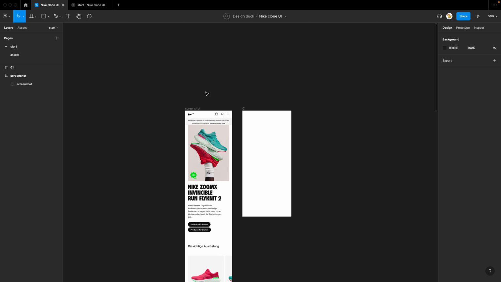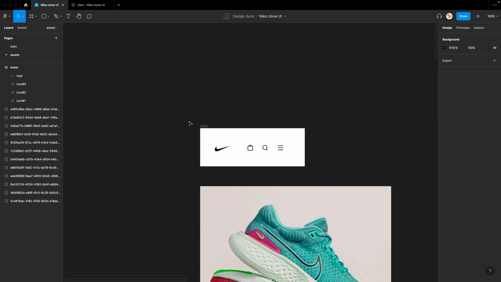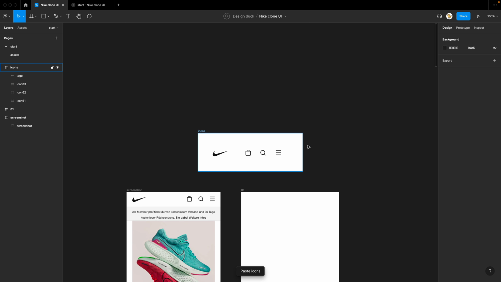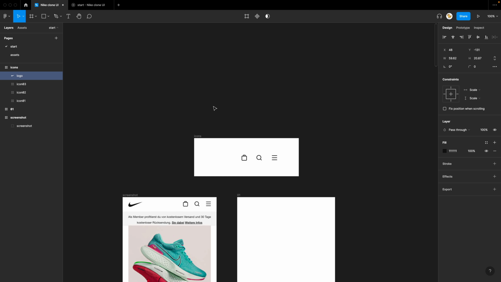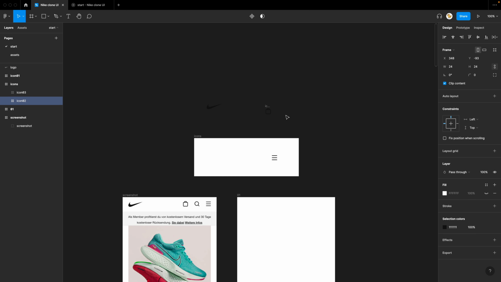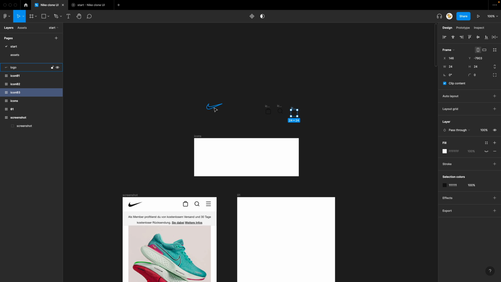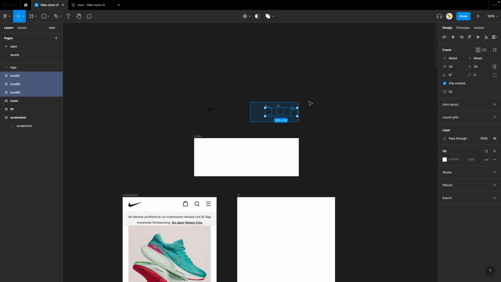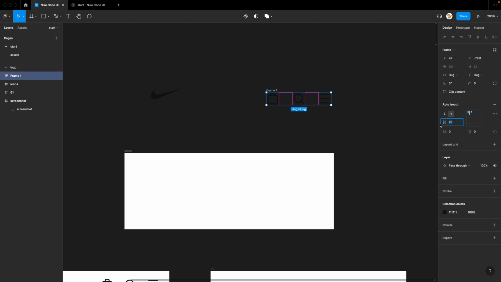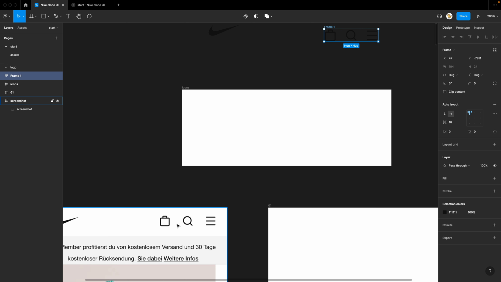Create this navbar here. I already have some assets, so I'll just take that. And I would say I need the logo and the icon. For the icons I would use auto layout, so Shift A to make an auto layout, and then make the spacing maybe 16. I think that would be enough.